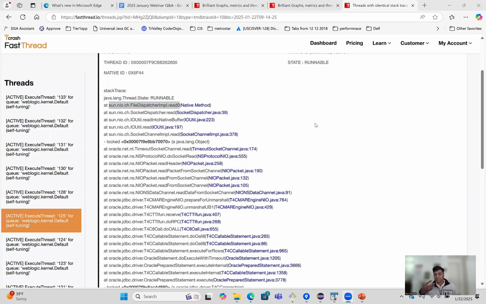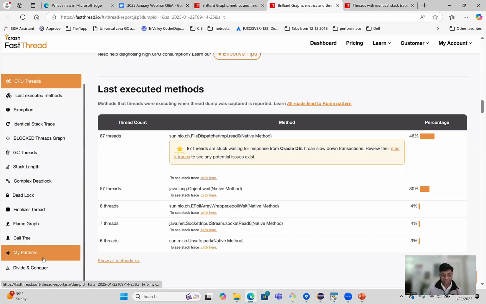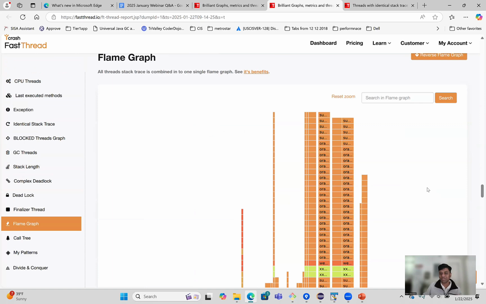Okay. So you can see the threads are going to the Oracle database, and there's some slowdown happening on the Oracle database side, the Oracle RAC cluster. So all the threads are going and getting stuck there. This is going to be even more beautifully visible if you see at the bottom, there is this flame graph section. Let's see, there is this flame graph.